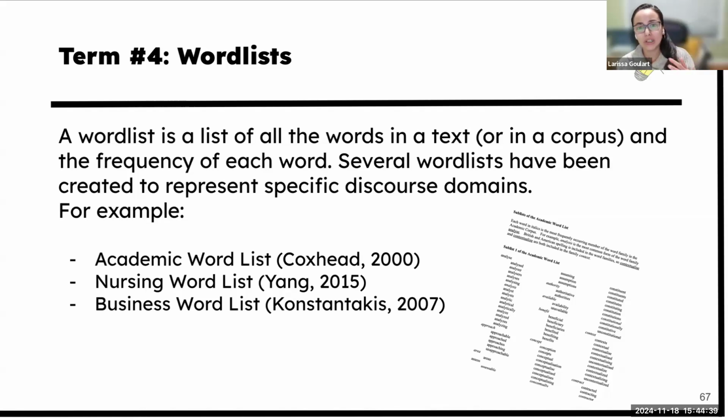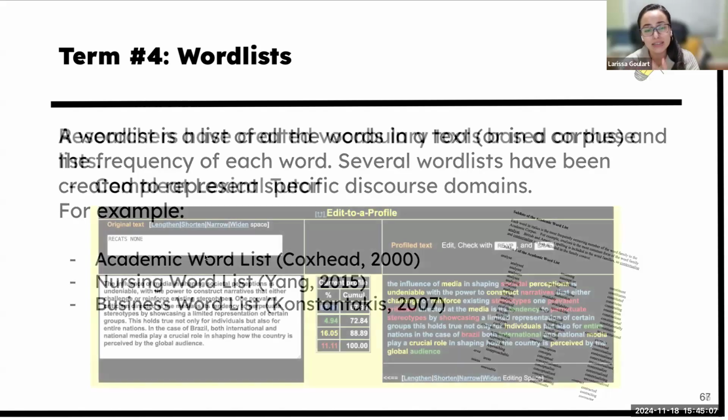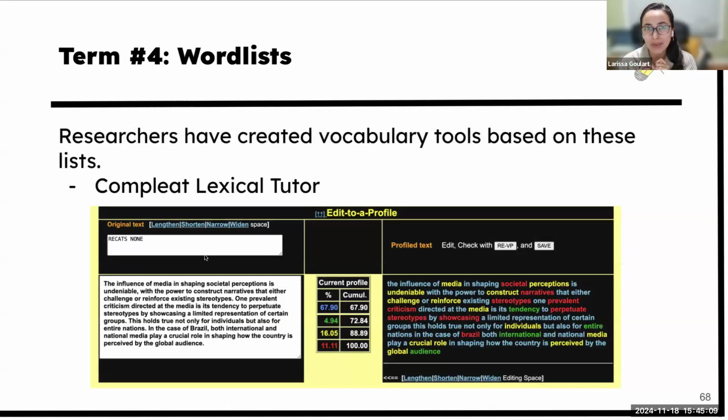There have been several word lists created to represent different discourse domains. For example, the academic word list, AWL, informs a lot of the textbooks we use in EAP classes, but there are also discipline-specific word lists like the nursing word list and business word list. Recently I've seen a law word list or a contracts word list. So there are plenty of word lists that can help inform our teaching.